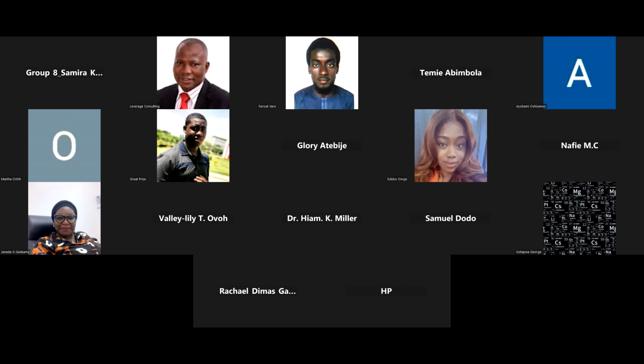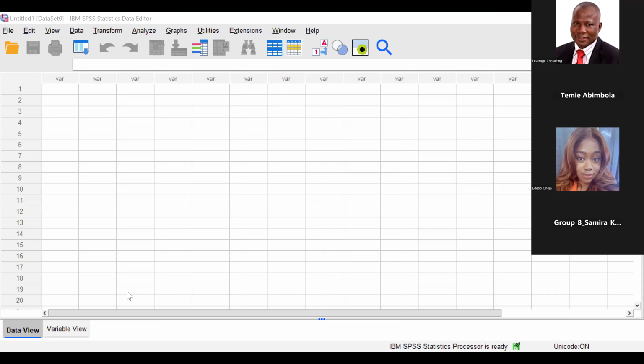So let me share my SPSS. I've opened it. Hope you can see. Let's go to the practical session. Now I want to import, if you open your SPSS, you can see now, I want to import that Excel file I gave you.